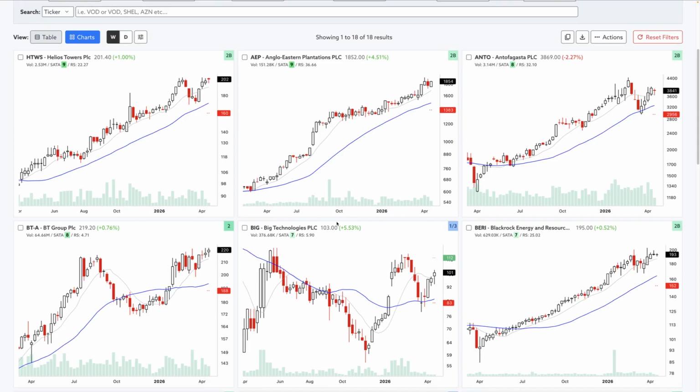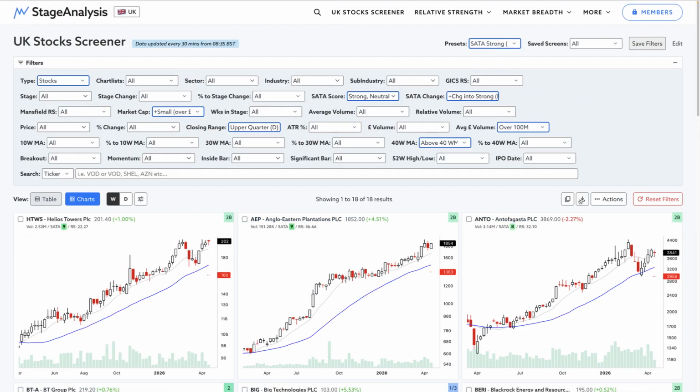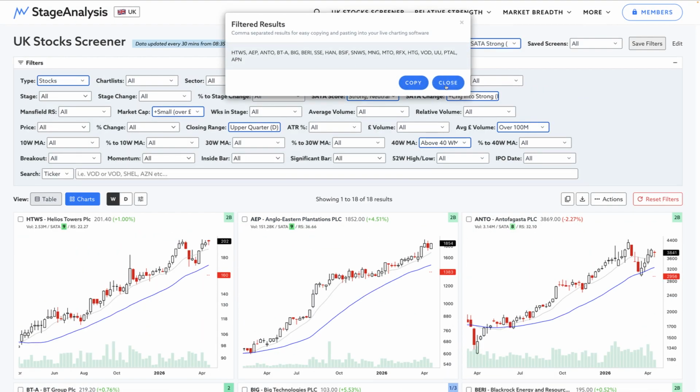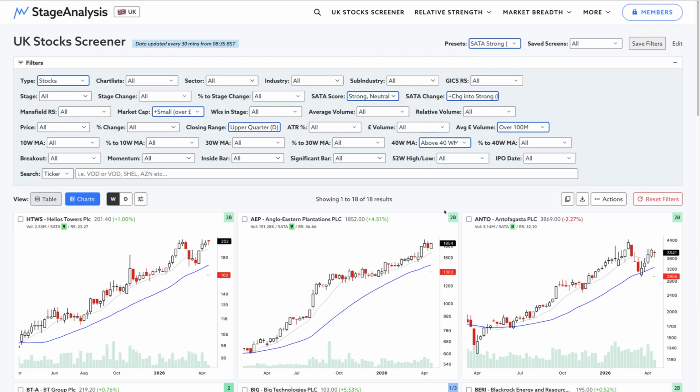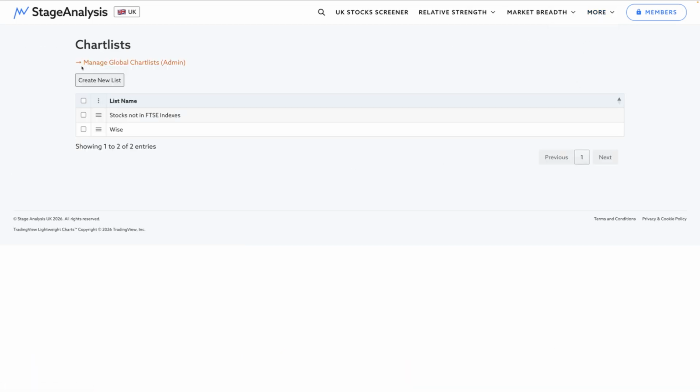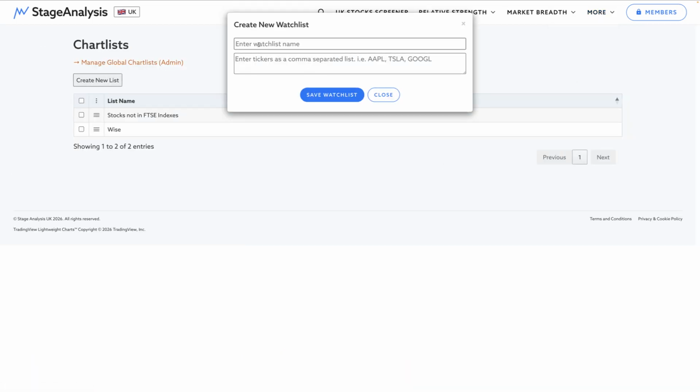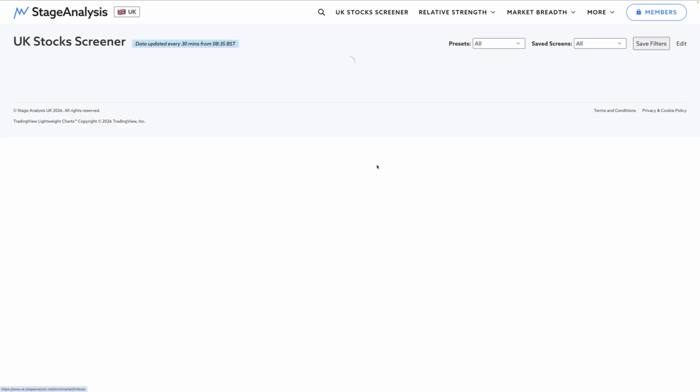With the different screens, you can go through and make your own chart lists, and you can save the tickers off and go to different platforms. If you want to go to TradingView and dump them into a watchlist there, you can. You can also create your own chart lists: come up here, create a new list, and save what you like. Then come back onto the screen here, for example.